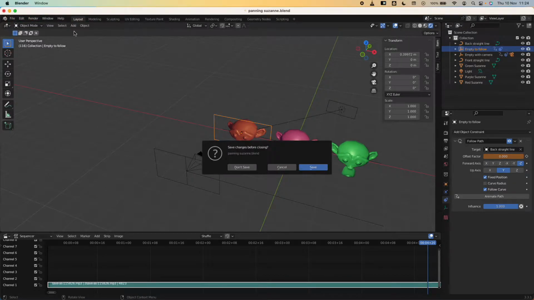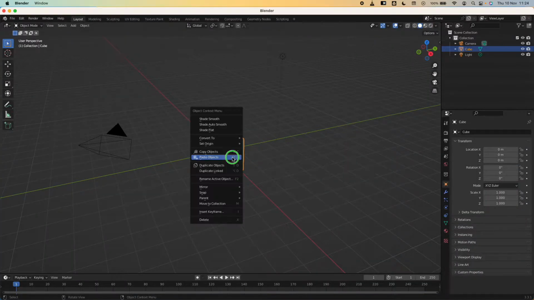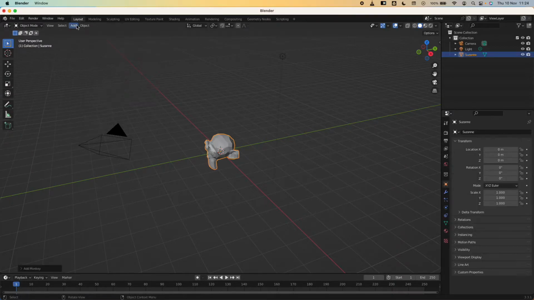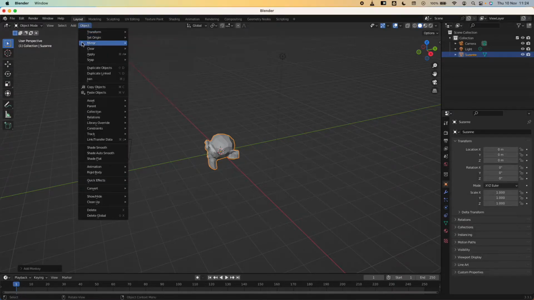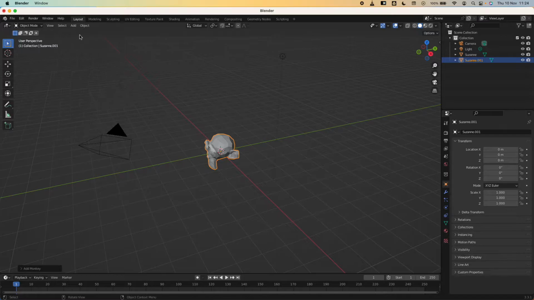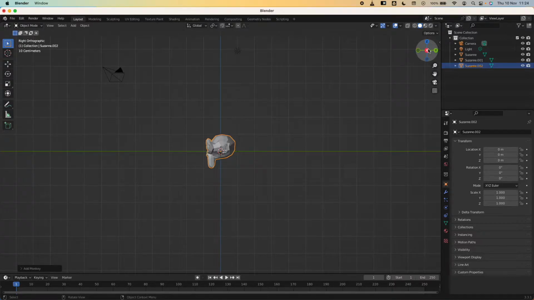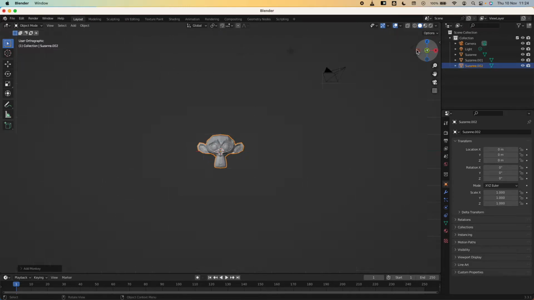So file new. No, don't want to save that. Okay, so we don't need that. Let's add a monkey. Let's add another monkey, and let's add another monkey. Okay. Now these views are really handy, so I suggest that we use them a little bit more.